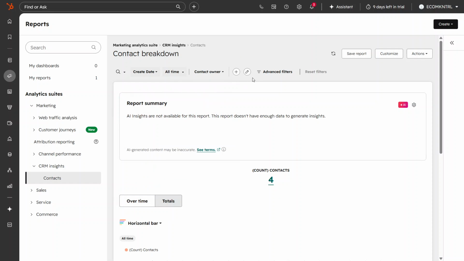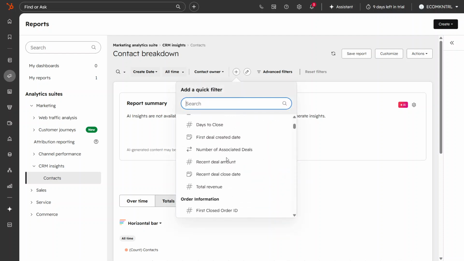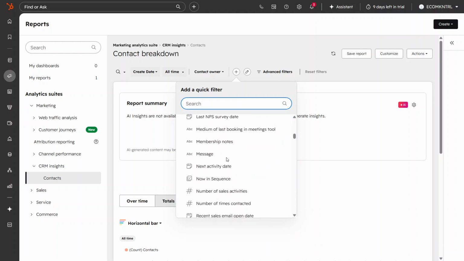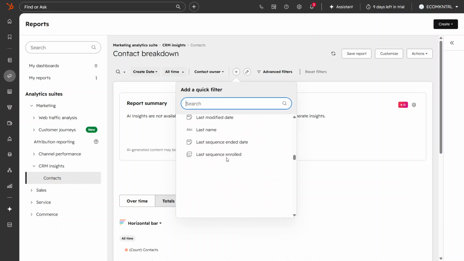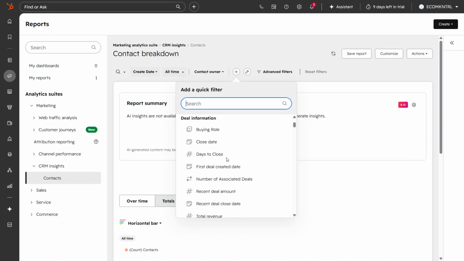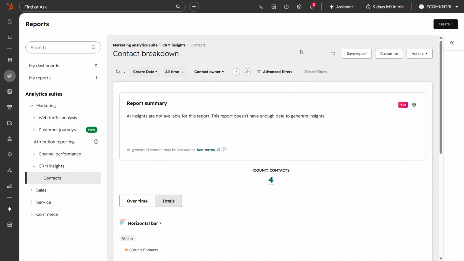If you want to add more quick filters, look for the plus icon next to the existing ones. Click that, and a drop-down list will appear with additional filter options. You can choose from things like sales properties, deal information, order information, contact activity, and many other data points. Scroll through the list and select whatever is most relevant to your analysis. This is a great way to narrow down your view and answer more specific questions about your contacts.